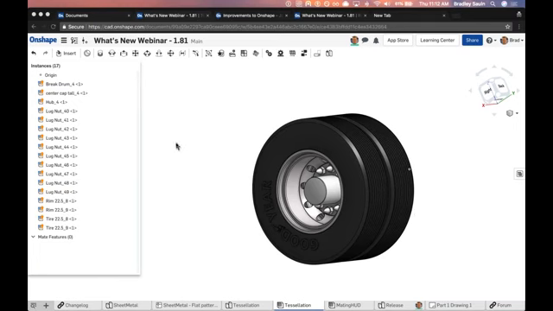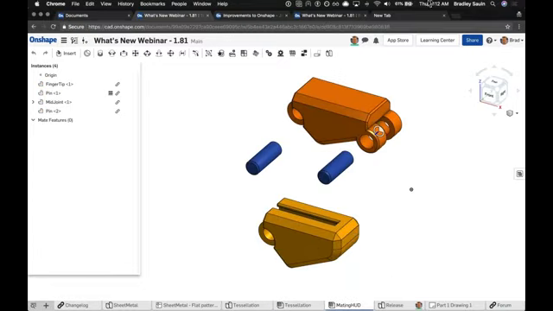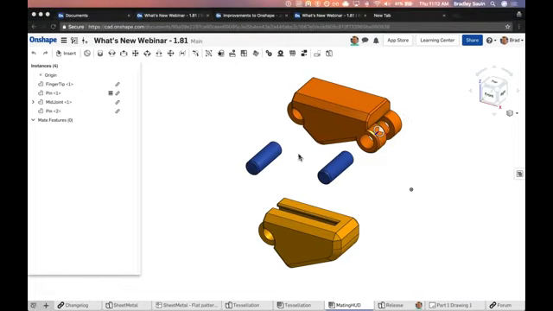Excellent. Moving on, when it comes to finishing your part design, starting to put things into an assembly view here.